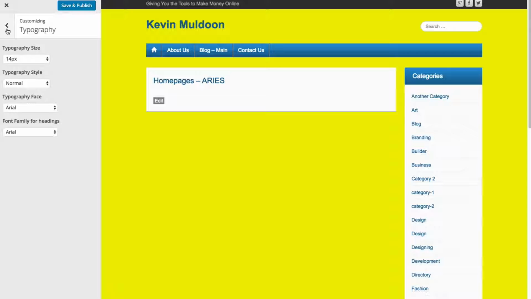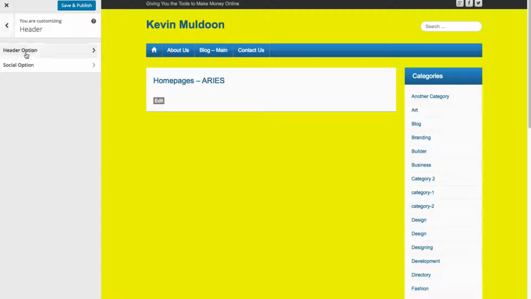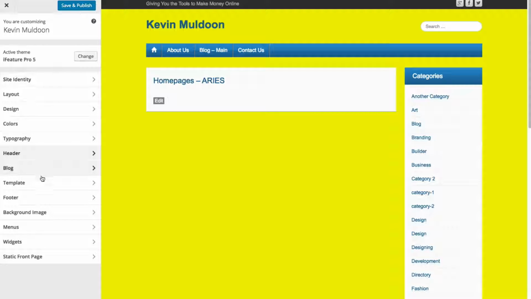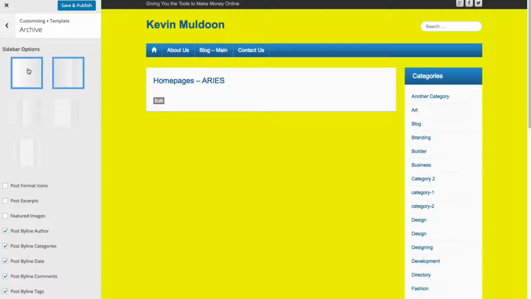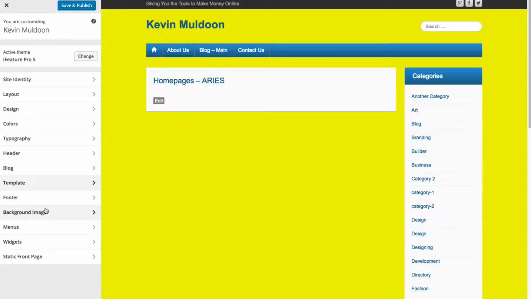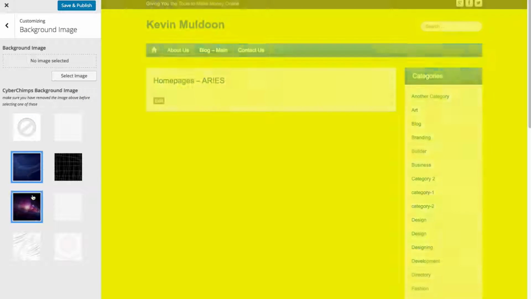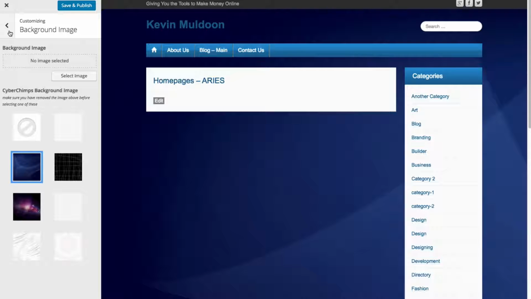We've got typography settings, header settings, and template settings. Background image as well, if we don't want that color. There we go.